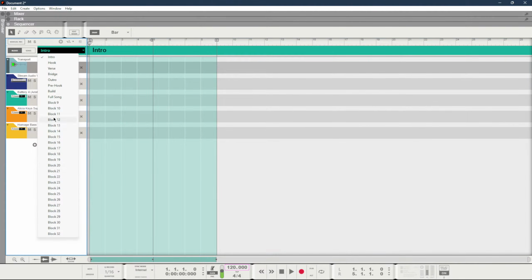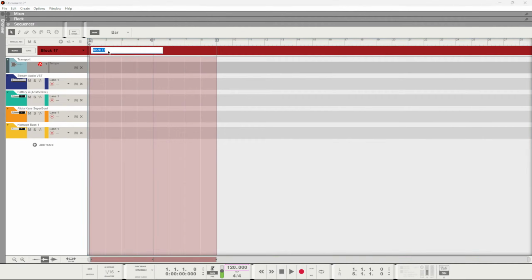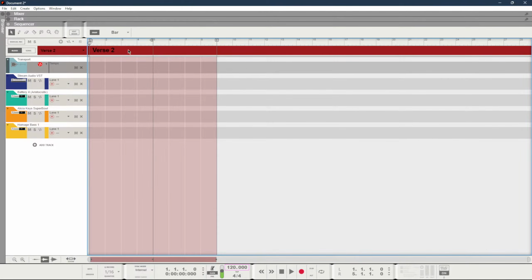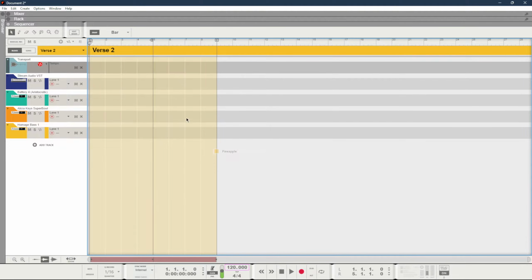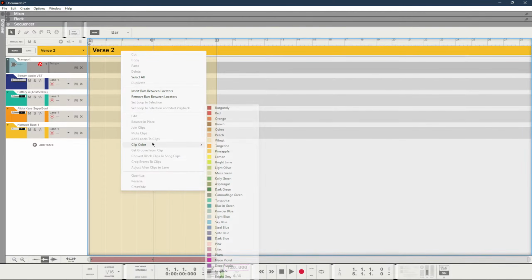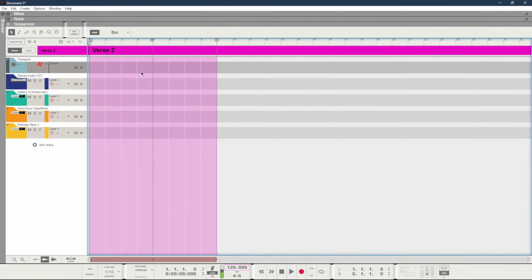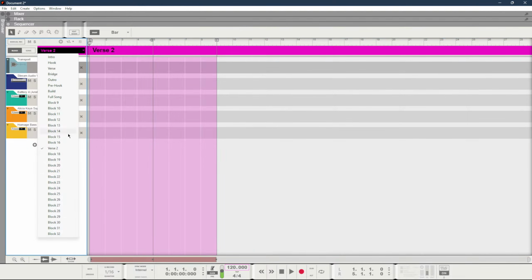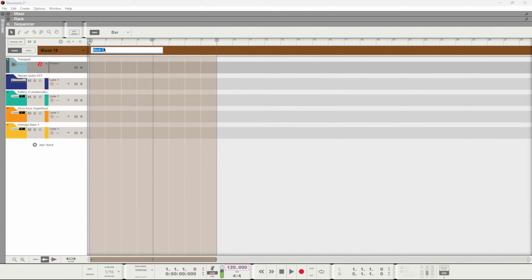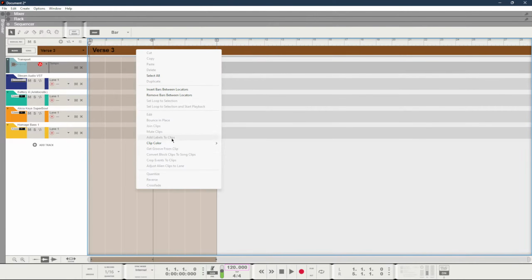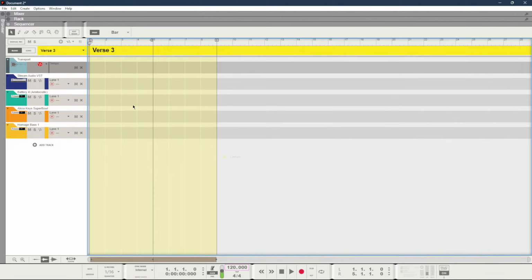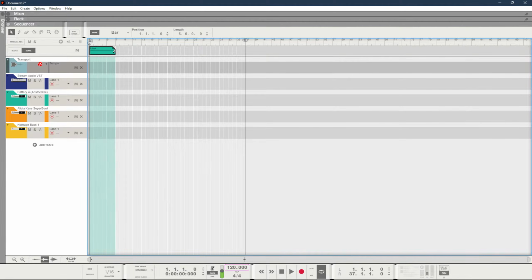What you would need to do is just click on a block, come in here, and name this block, right? And as you name this block, you can also change the clip color by right clicking, going to clip color, and then changing the color. So now we have a verse 2, and how about for fun, we do verse 3 as well, and I'll change that to a nice bright, maybe like a yellow or something. Yeah, nice bright color.